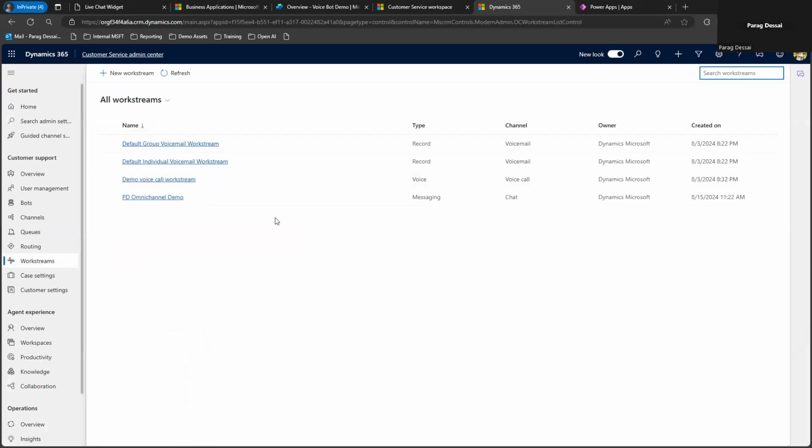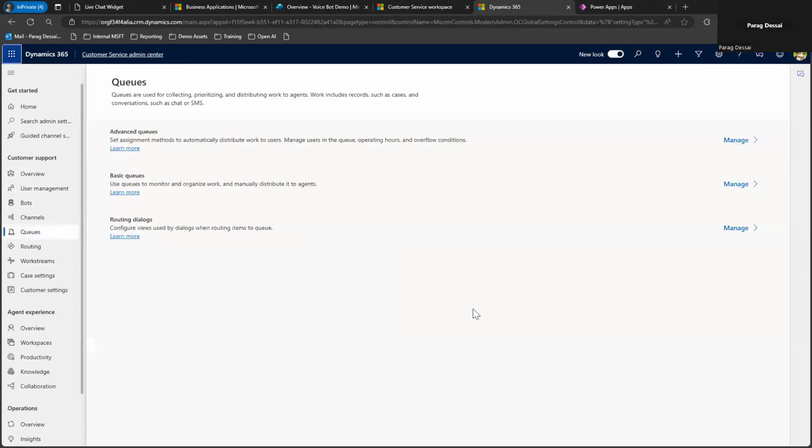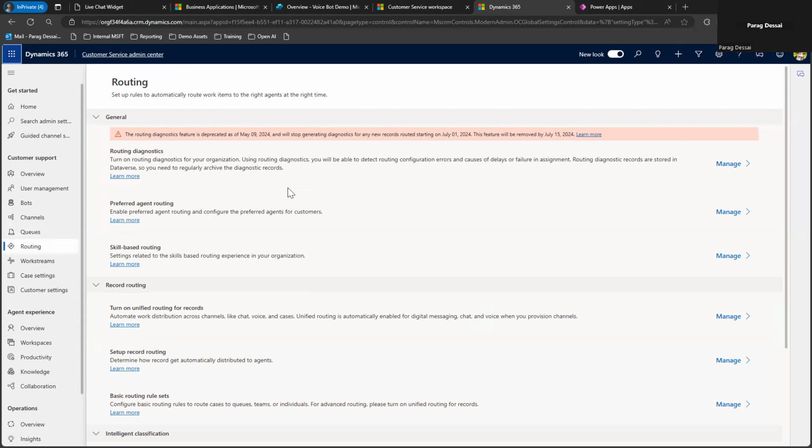Once you have this work stream set up, you also have the option of creating dedicated queues. Queues are basically where all your agents are working. Each queue can be created for a specific case type, and then agents are working those cases. So if you want to enable routing to a specific queue based on some business logic, you can define your queues here and then use the routing logic to route it to a specific queue.